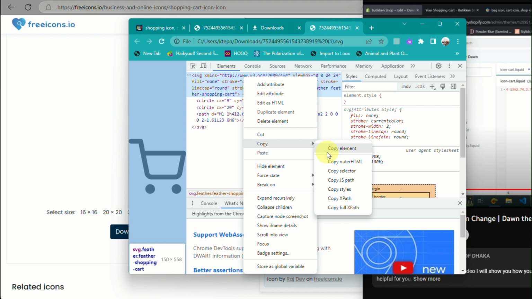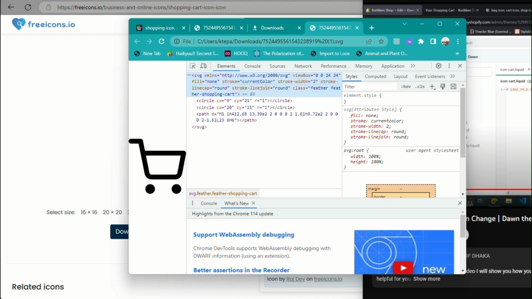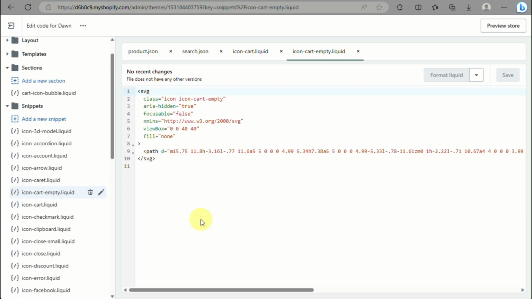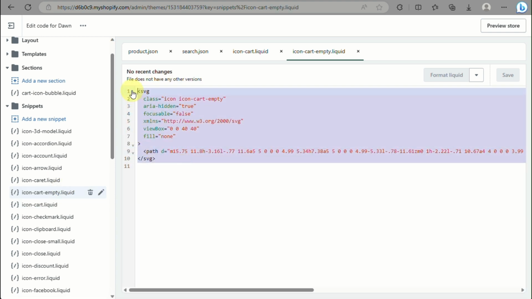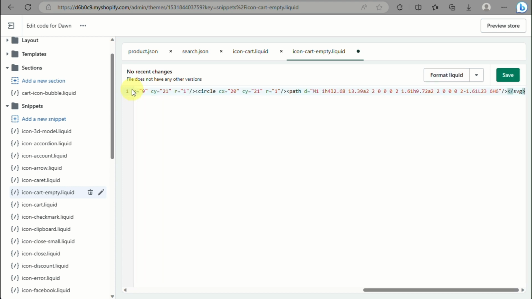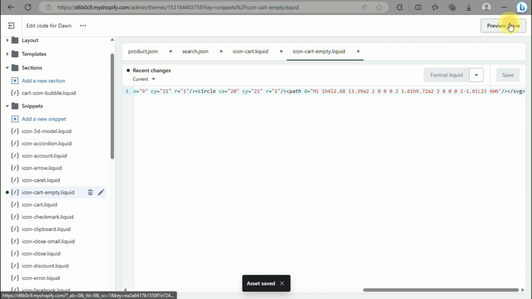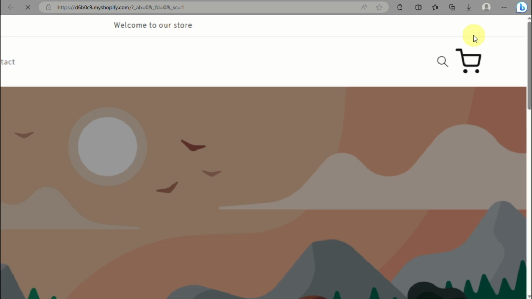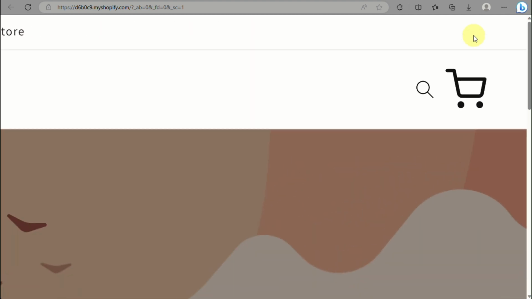What you need to do is right click and copy the code, and then simply delete all the code that is in the icon cart liquid. Here there are three types of carts: the icon cart liquid, icon cart empty, and the icon cart carrot liquid as well. So you can simply change the code in icon cart liquid and icon cart, then click on save, and you can see when you preview the store that the cart has now been modified.